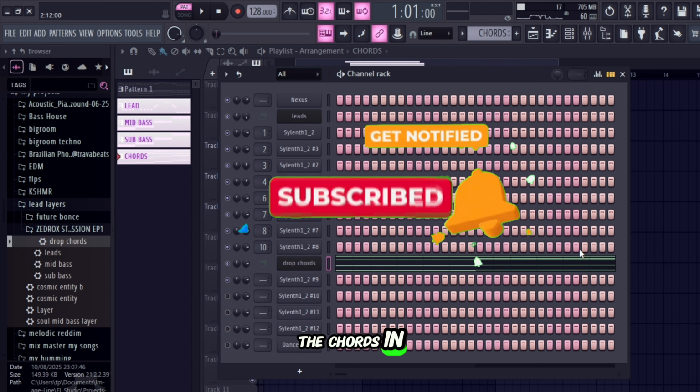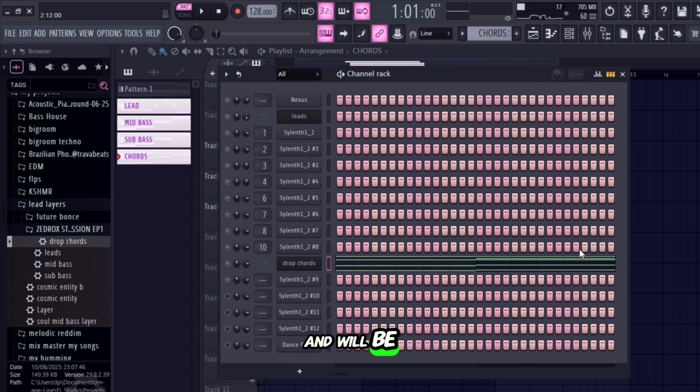Alright guys, the chords in this drop are very important and will be responsible for a lot of the power and energy in the drop. We'll start with a saw layer playing the chord for the drop. Then we're gonna add a second chord layer to make the chords a bit fatter.